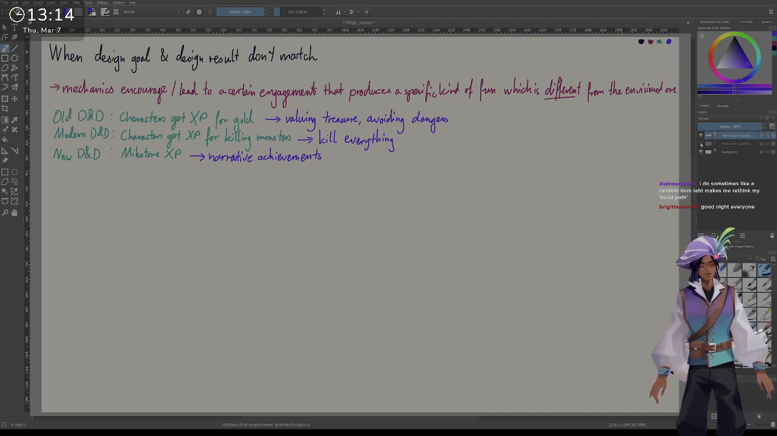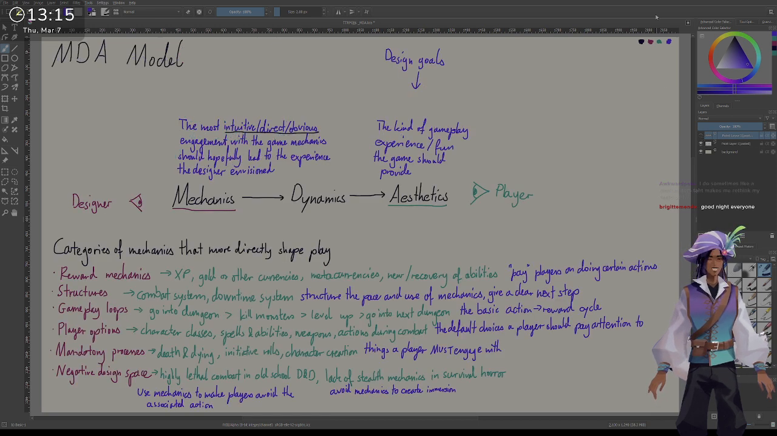And that is also something that can happen, though, and that is, I guess, not being able to take everything into account as a designer. Right? This is what I was talking about in the beginning. How do players engage with the game?